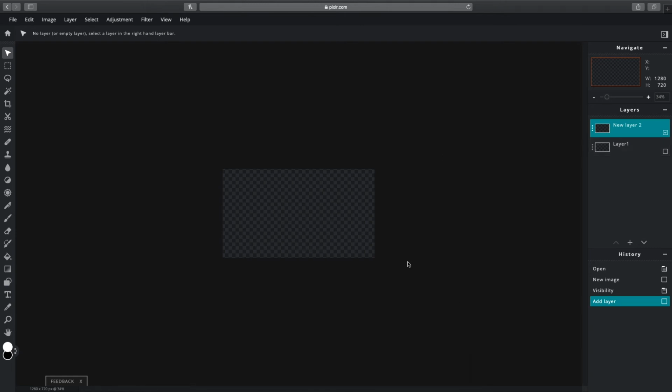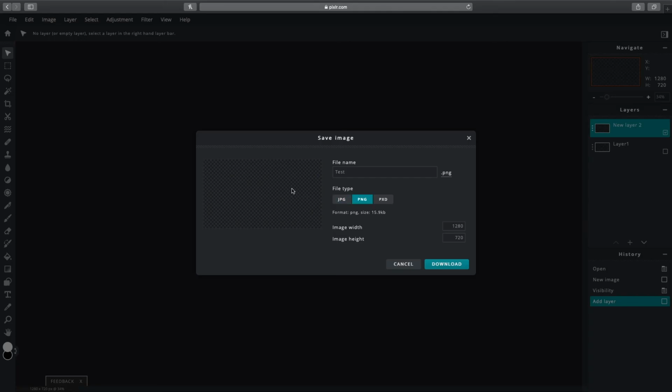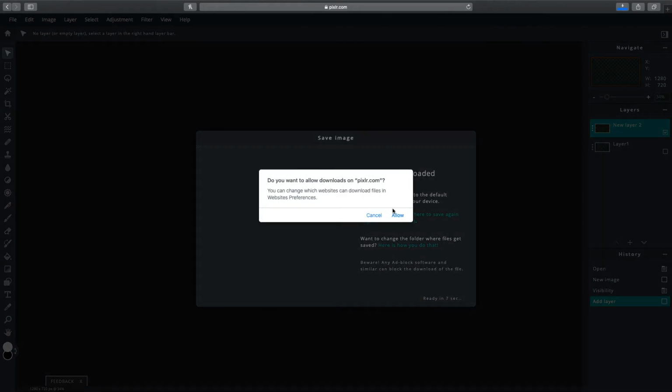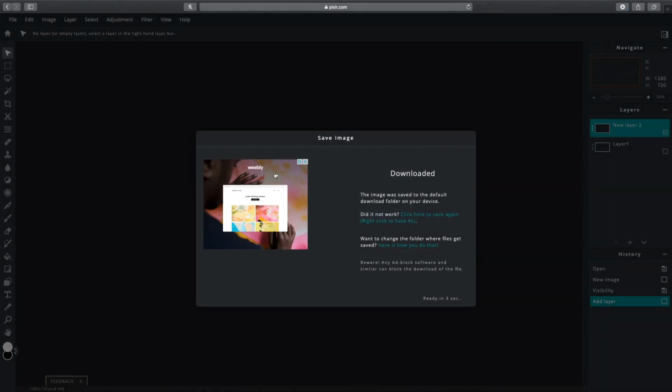The key is, once you're finished with your project, it will save it on your browser and on your cache. But when you go to turn it in, you're going to want to go to File, Save. And I would say just use a JPEG and try to keep it as the highest quality you can. And then you hit download, hit allow, and it's going to go ahead and download your project for you. And then that download is what you'll turn in as your assignment.